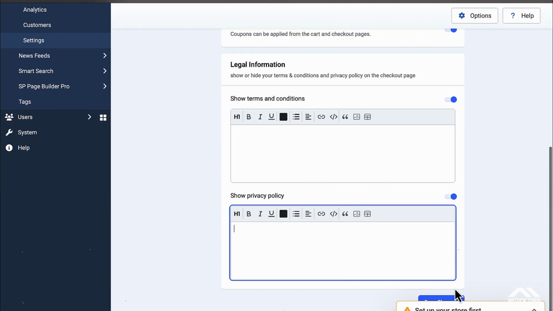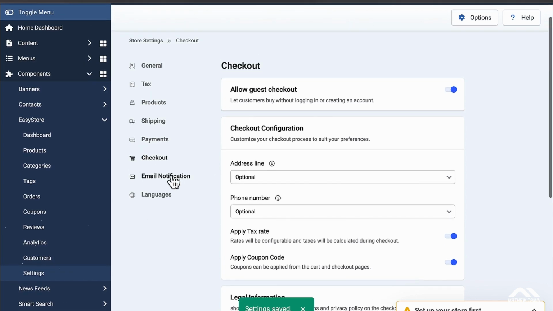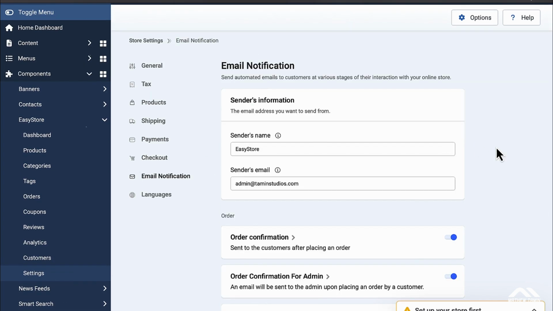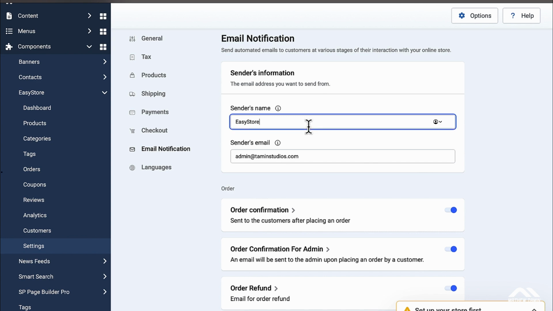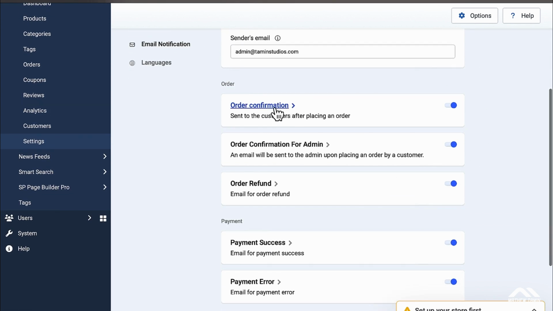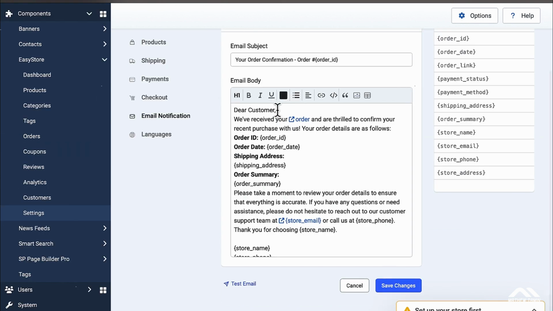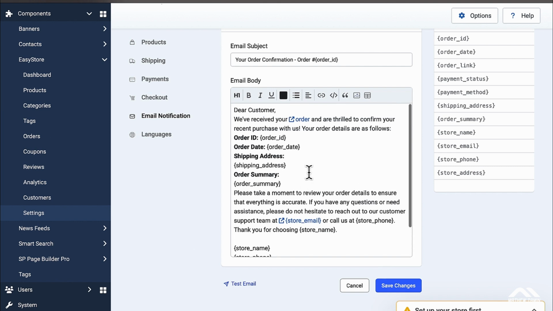And then once you're done, we're just going to click on save, and I'm going to go next to the email notification. So this is who it's going to come from when you send the emails to your customers. This is the store name. This is the email that it is going to come from. And you have the order confirmation, right? You want to send the order confirmation after a customer places an order. So when you click on this, it's going to give you a template. You can customize this template, but generally speaking, this is good enough for you to get started.